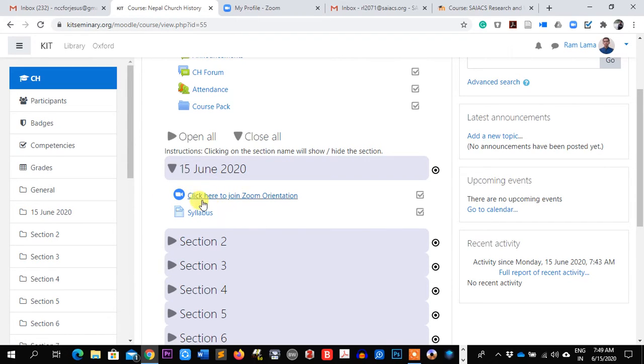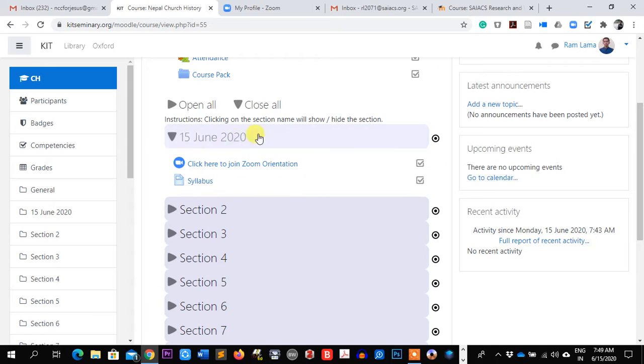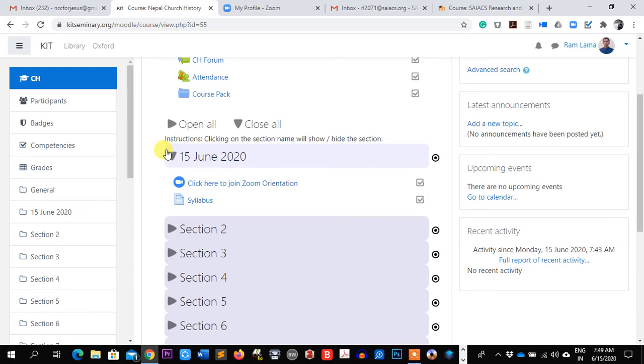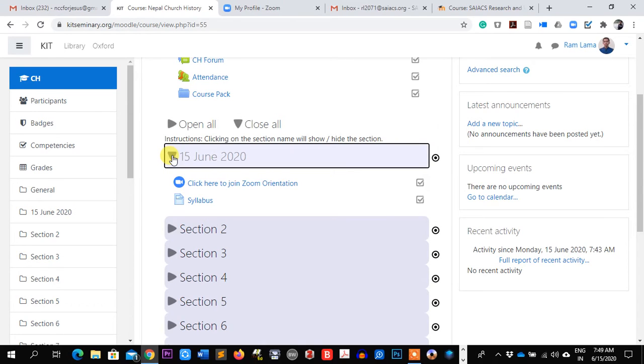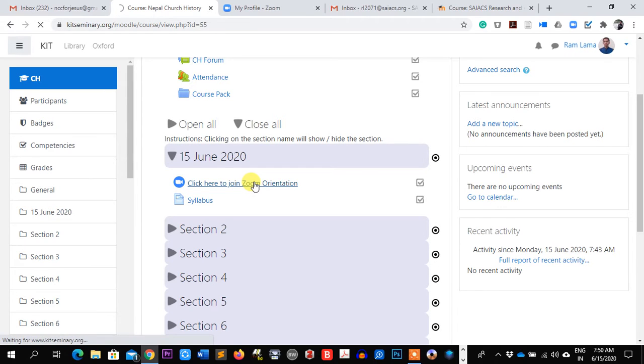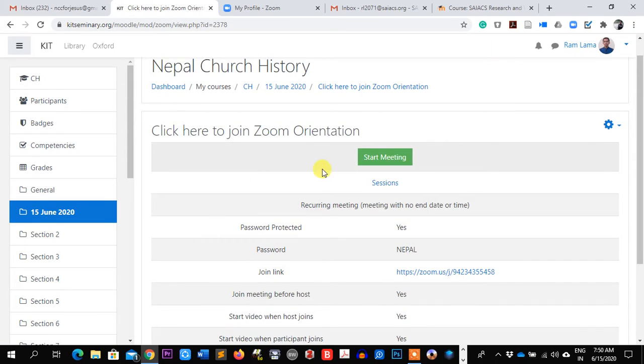Here you can see I have already created one Zoom orientation. Click here to join Zoom orientation. For you, each day you'll have a Zoom section that we will be adding there, and you just click here and you'll get the option. Click on that, and now you can see here Start meeting. Just click Start meeting, and the password is Nepal.